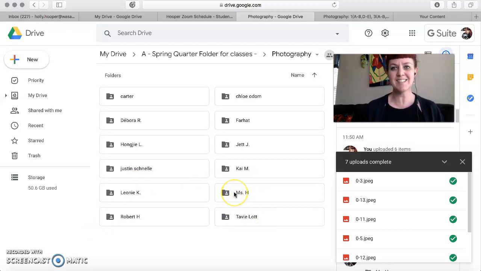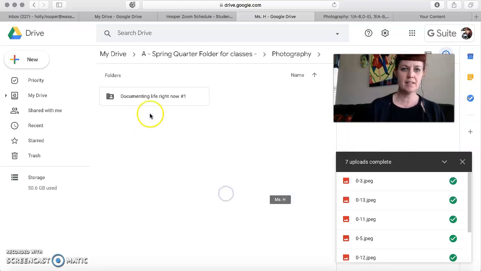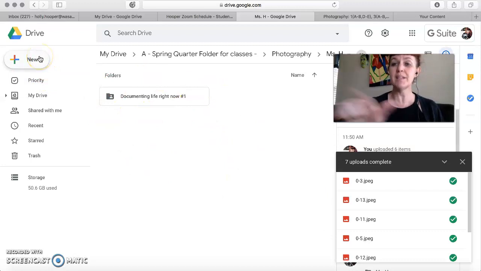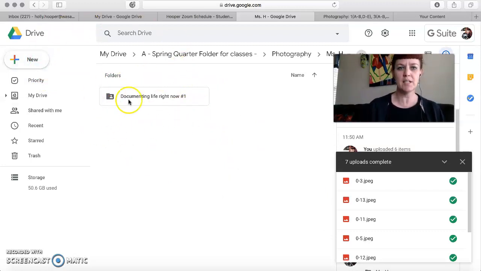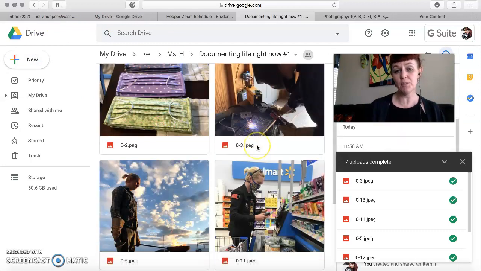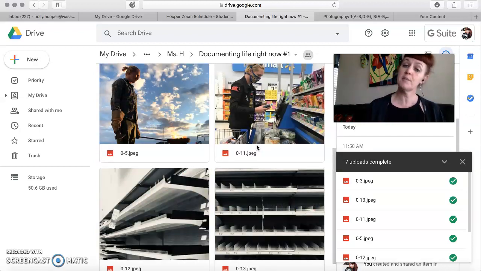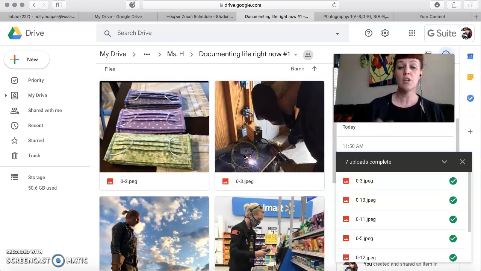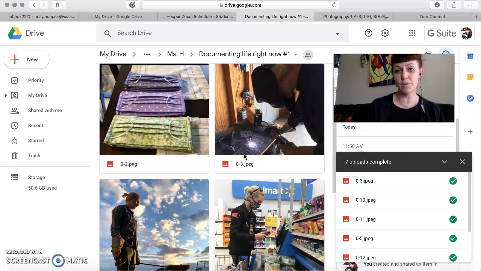I am going to show you how to set up and organize your folder. So I'm going to go to mine right here. And if you see right here, you will want to put a folder within a folder. This is my first folder. It's documenting life right now. I'm going to go ahead and click on it. And there are my photos representing my documentation, my photojournalism of the couple of weeks in self-isolation. So you will want to make sure that you are downloading your photos into here. All summative assignments need to be downloaded into Google. You'll download them onto your blog, but you need to download them into Google so other people can look at them and we can critique from these folders.